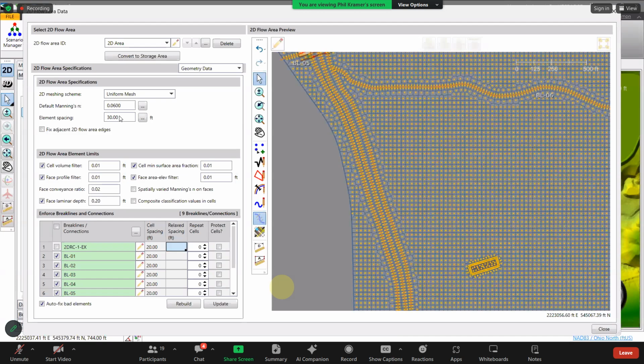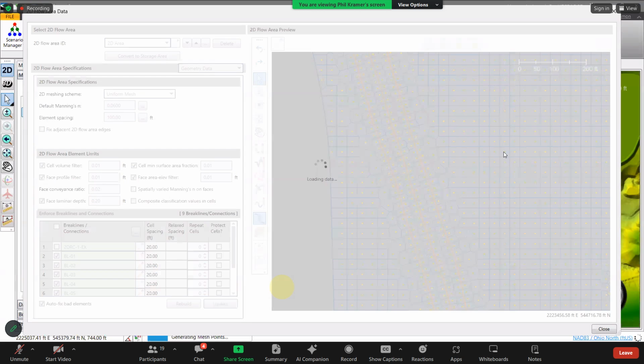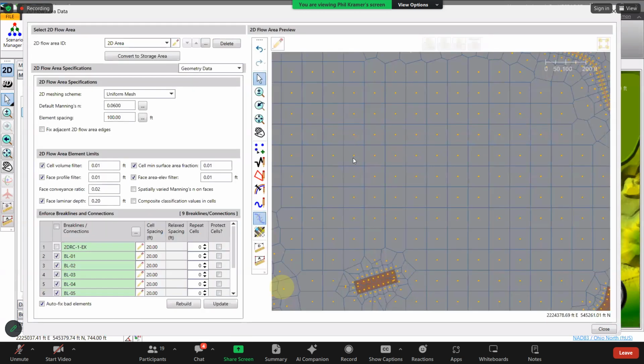Now, what happens here? Let me just go back. This is too small a cell size. I don't need that much. 100 feet is fine. I'll show you what happens here. So you can see my 2D area cells are 100 feet by 100 feet. This is what the normal cells in the model look like. And the break line cells, these are the smaller ones you see. These are 20 feet by 20 feet.